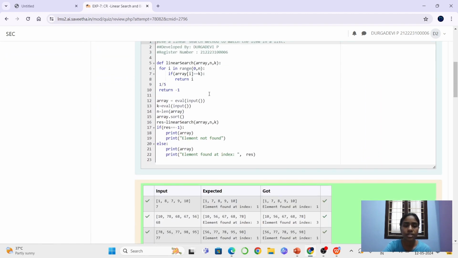We start by defining a user defined function with the name linear search with the parameters array, n, k. I am defining the variable array as a list, n is the length of the list, and k is the value, the element I am going to find.